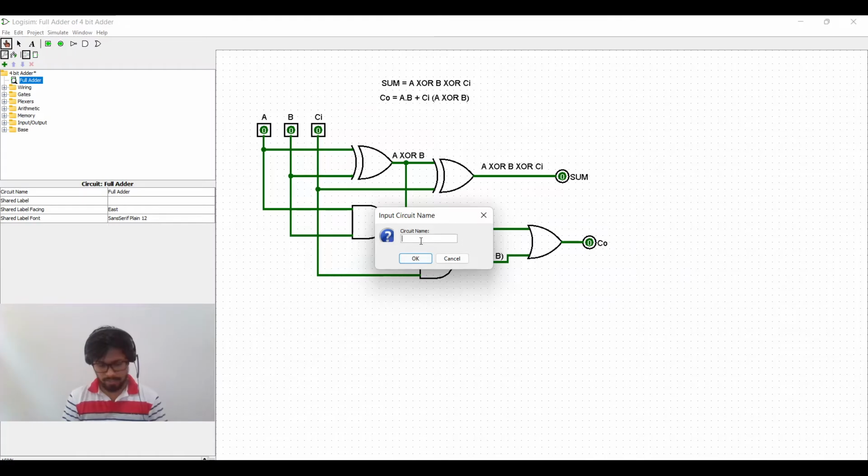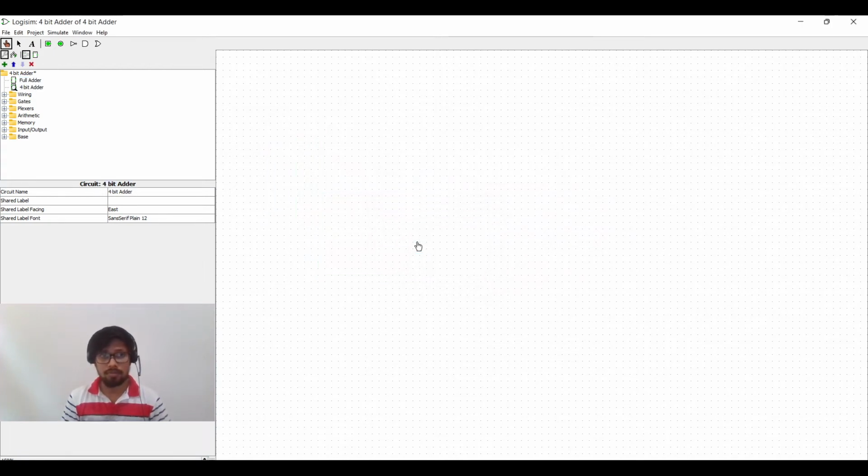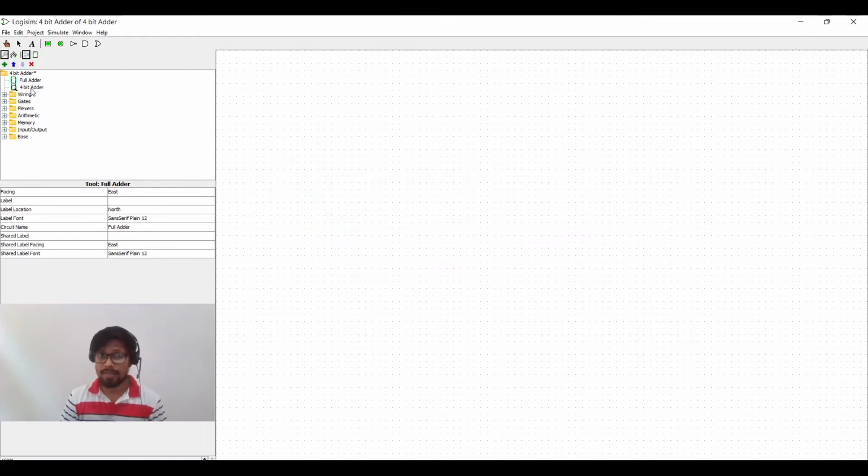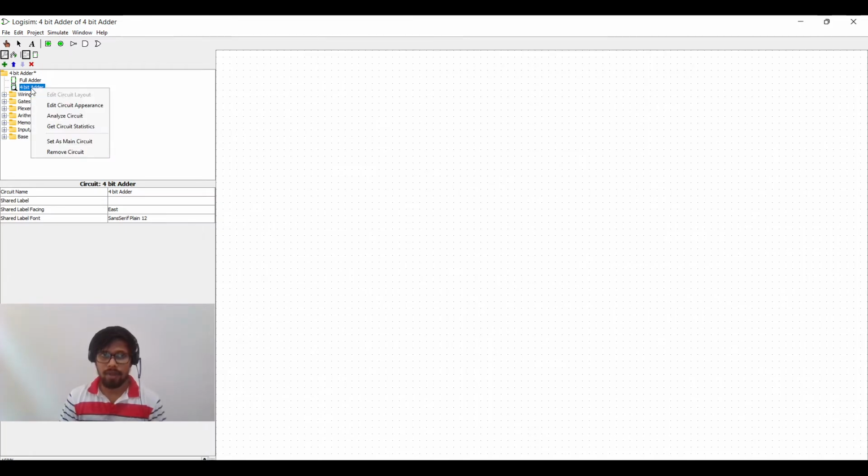Let's rename this as 4-bit adder. So our sub-circuit is full adder, and the 4-bit adder is the main circuit. So we need to convert this 4-bit adder to the main circuit. For that, right click this 4-bit adder and you can see there is set as main circuit. Click on it. Now this circuit is the main circuit.